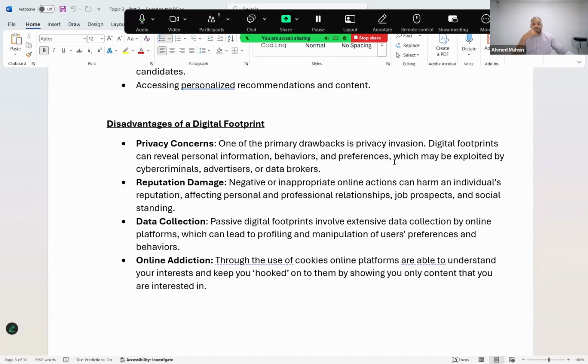Okay, can you guys read it now? One of the primary drawbacks is privacy invasion. You cannot do anything without anyone knowing about it. At least Google or Meta will know about it. Okay, keep reading it.